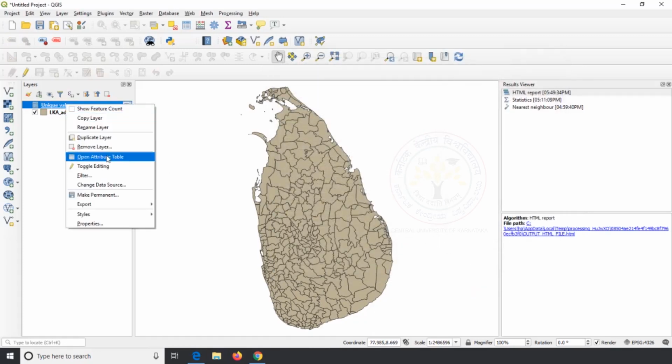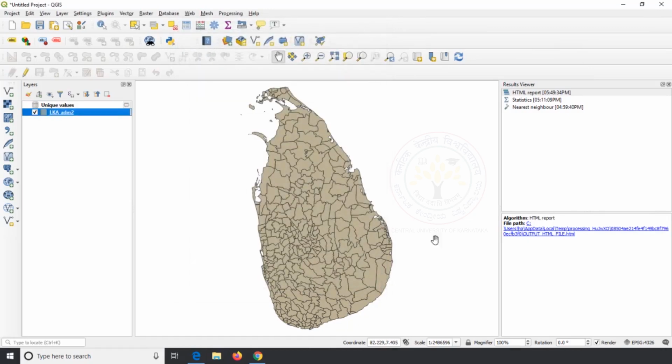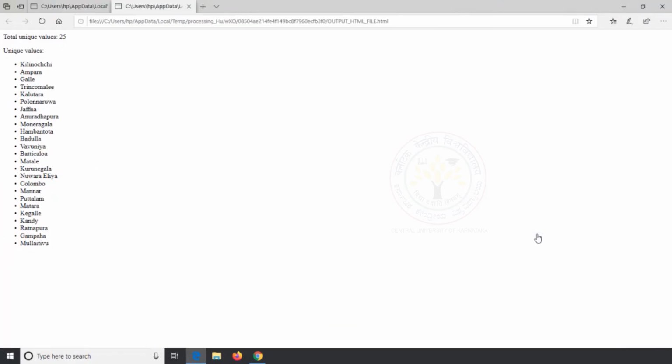Look at the result on the layer panel. It shows there are 25 unique values in our input field. As well as click on HTML link to see unique values in HTML.